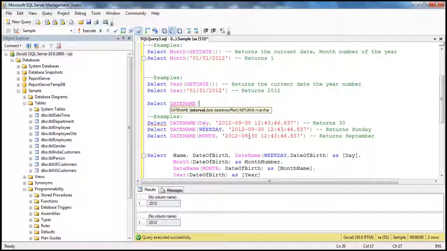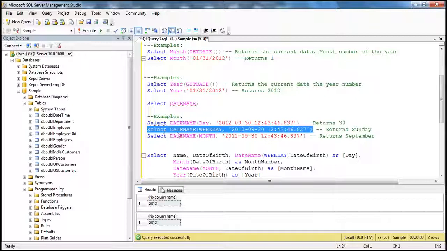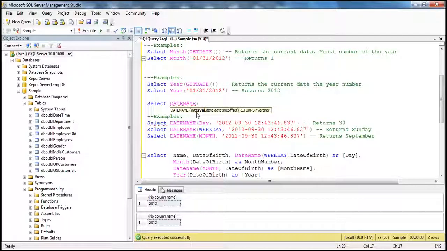Now look at this. If you look at the second example specifically, I'm calling DateName function and I'm passing it weekday as the argument for the first parameter, which is the interval. For the 30th of September 2012, what is the weekday? Is it a Sunday, Monday, Tuesday, or Wednesday? If you want to figure that out, you can use DateName function. When I execute this one, it returns Sunday. Similarly, if you want to find the name of the month, then you can pass month for the interval.